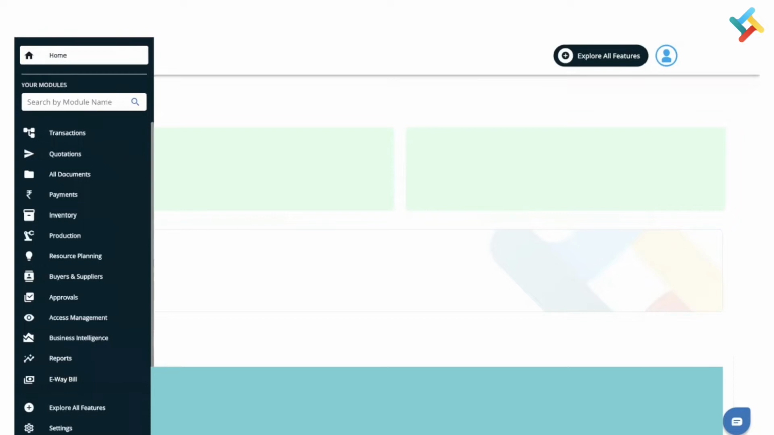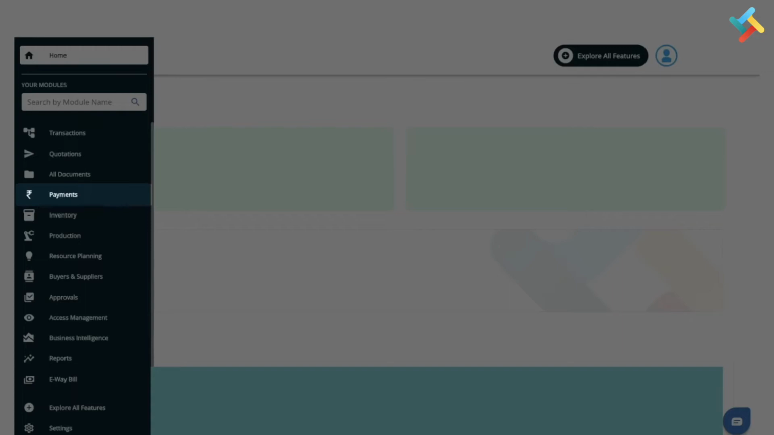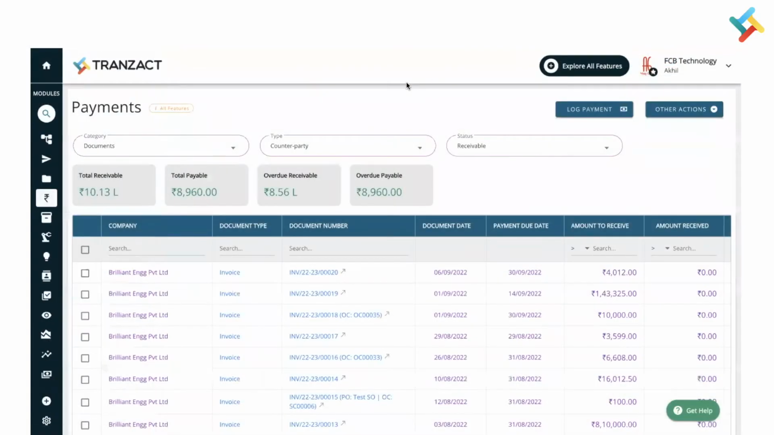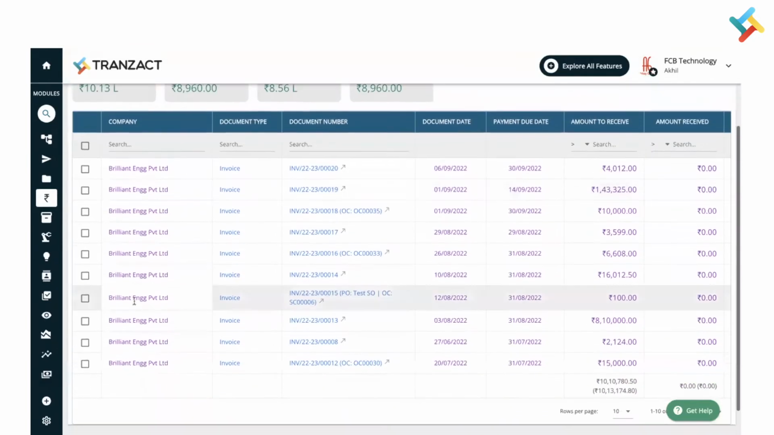So for that, first of all, let's go to our payments module. On your left hand side, you will see the payments module option. Please click on this. Now, once you come into the payments module, do check the status, whether it is receivable or payable. As of now, we have selected receivable, and this is the list of all the invoices which are available here.